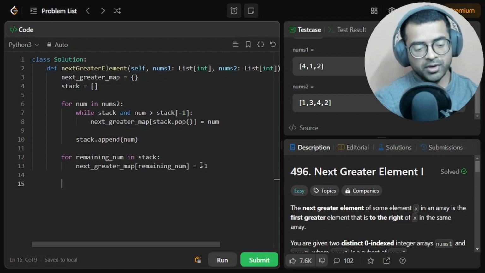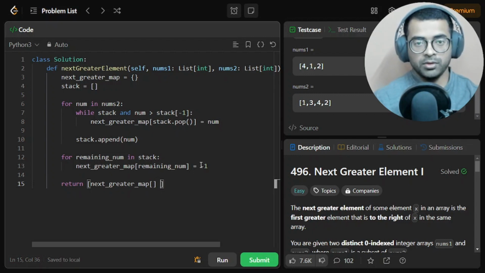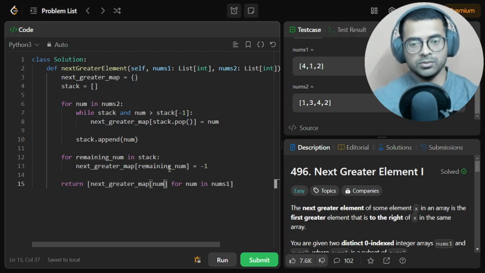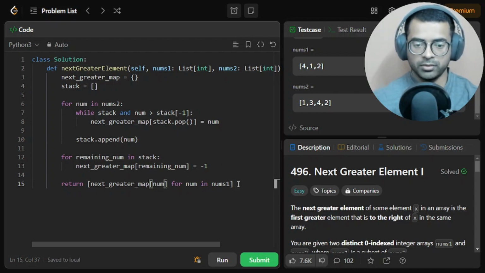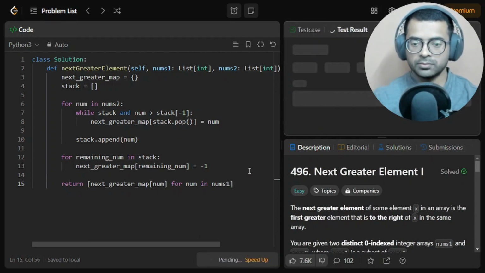Now finally we are going to write down the logic of return, and we are going to return a list. What will this list contain? Next greater map. Now we used L1 for the final result. So for num in nums1, the list 1, we are going to use num here as key in order to get the values. Remember -1, 3 and -1, the final results. So this is how the code will look like.